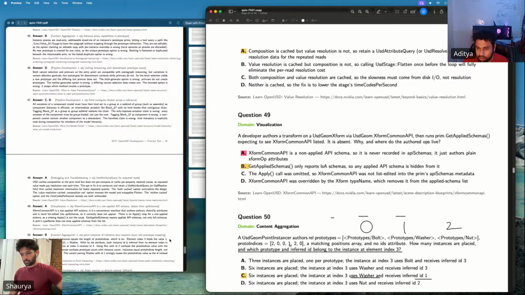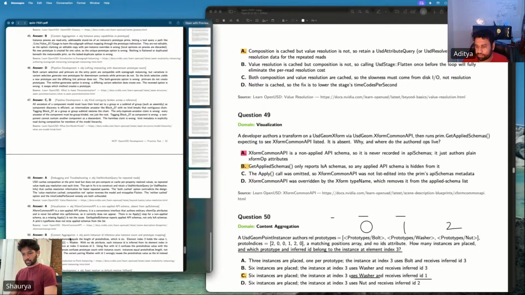Yeah, the element index holds. This is 3. What is 3? The index at which it is defined, and it starts at 0, right? Yeah, that's 3, I know. So that is what inferred ID means here. I think this is what they are saying as well. What is the number of placed instances?